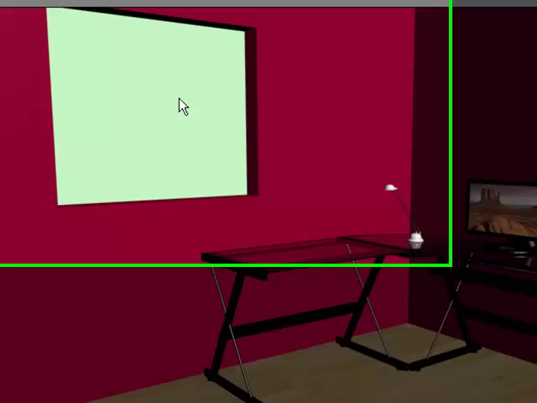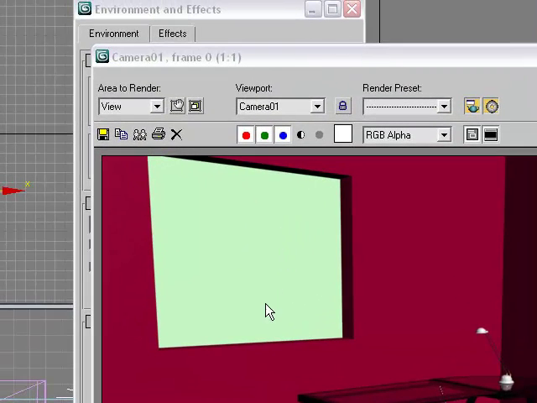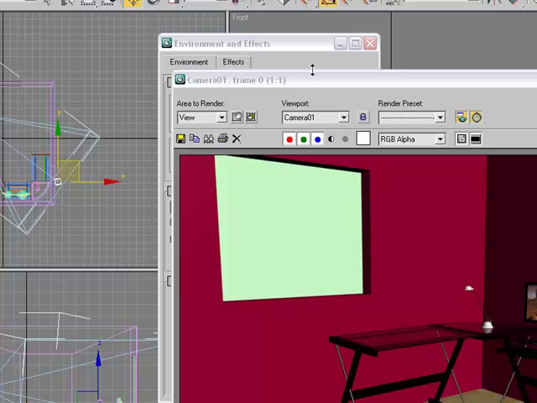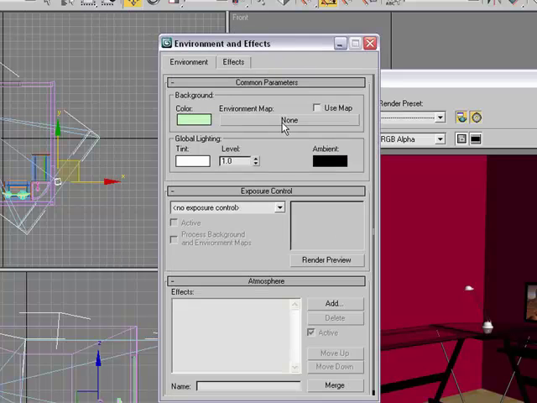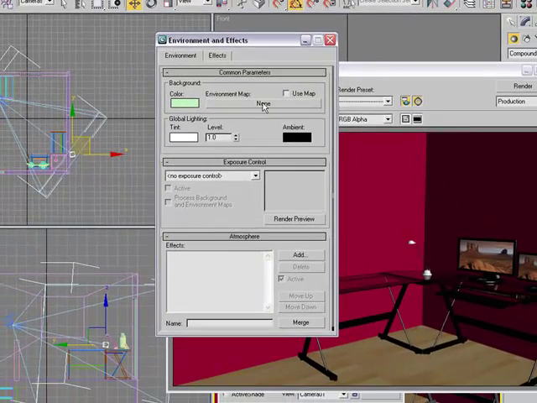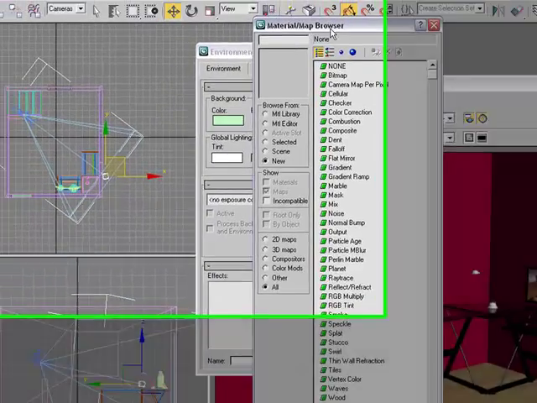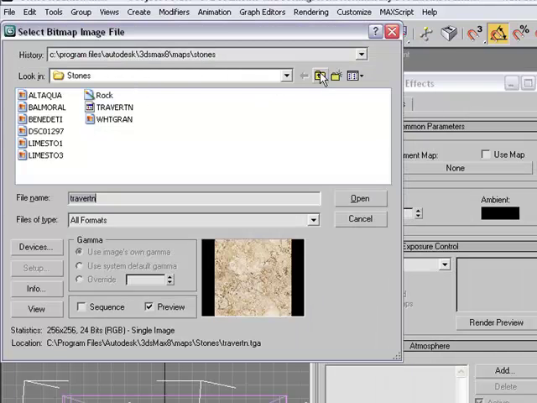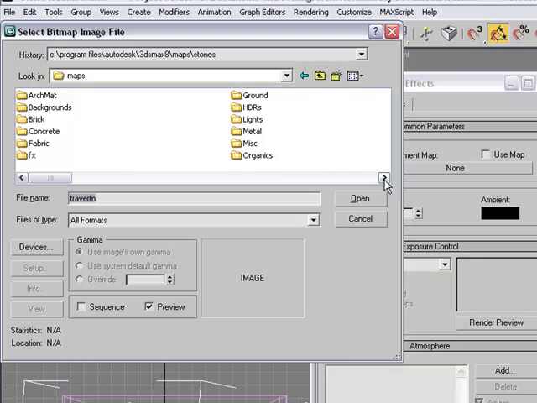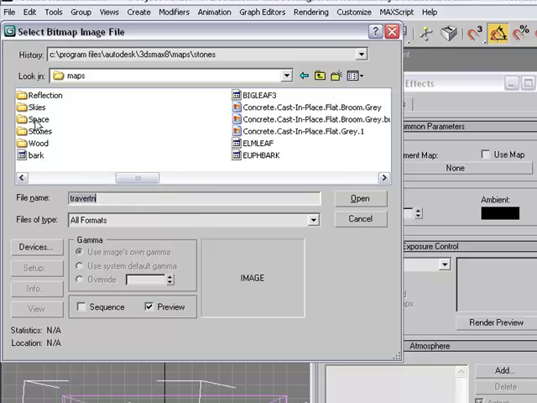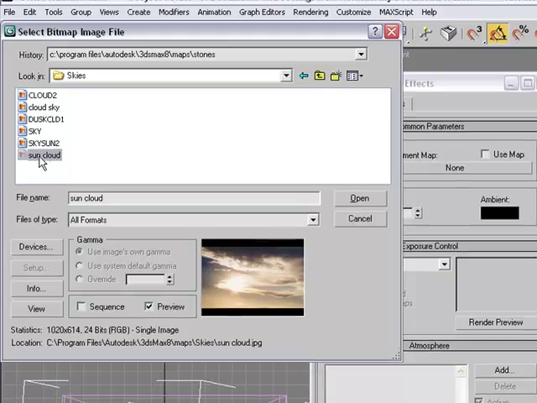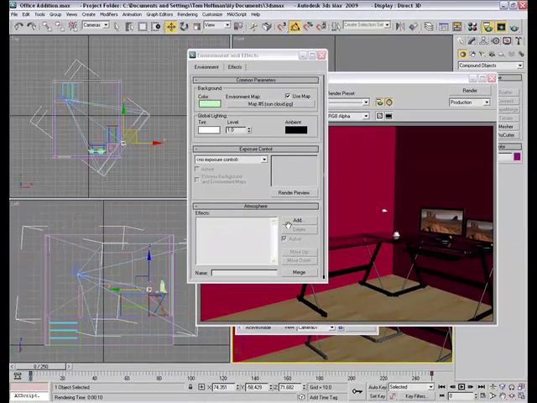Okay, so we can do that, and that's fine, but when was the last time you looked out the window and saw one solid color? It's not very realistic. So the other thing we can do is come up here, where it says environment map, select none, and now we're in the material browser, just like we were originally. We go out here, I'm going to navigate out to a folder in my maps, which I think is called skies. Skies is pretty good. There's also one called backgrounds, but wow, that's a really nice background. We'll go ahead and apply that.